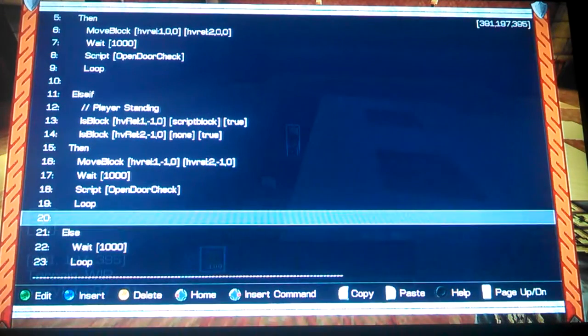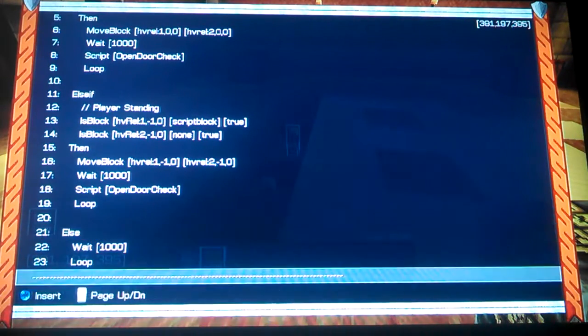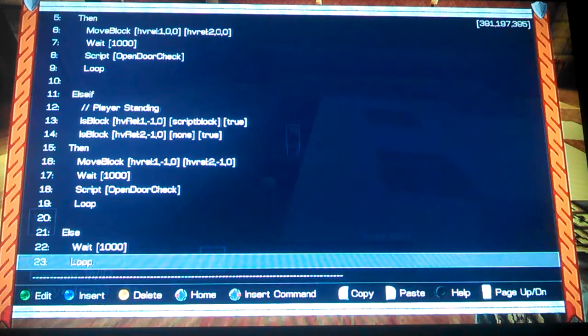Then we also check else, which is like them either they're looking at the script block and the wall is on the other side of it, so they couldn't push it, or they're not looking at a script block.